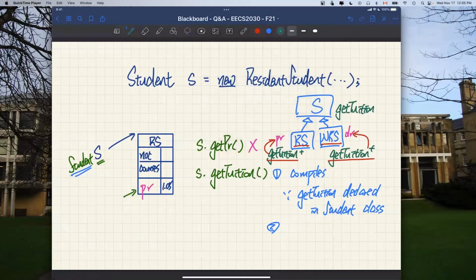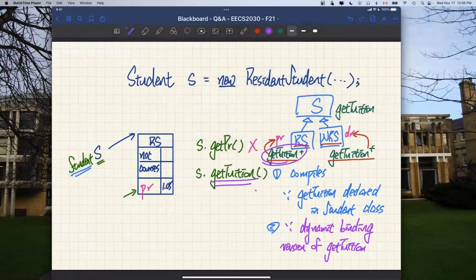And then due to dynamic binding, the version of get tuition, you can see this method here, this version specifically is going to be invoked. All right, so does that answer your question? Yeah, thank you. Okay, good.